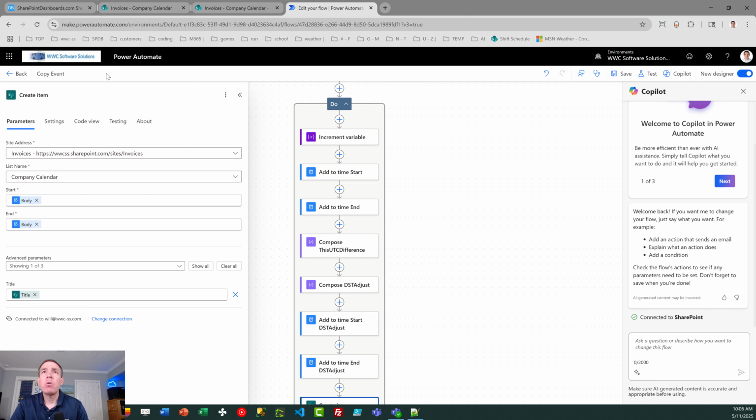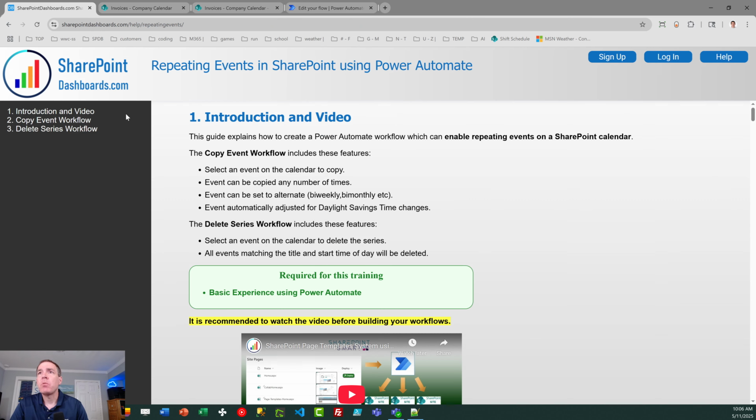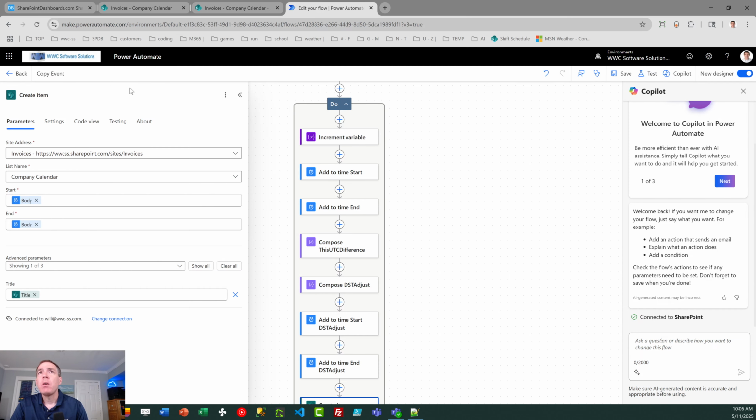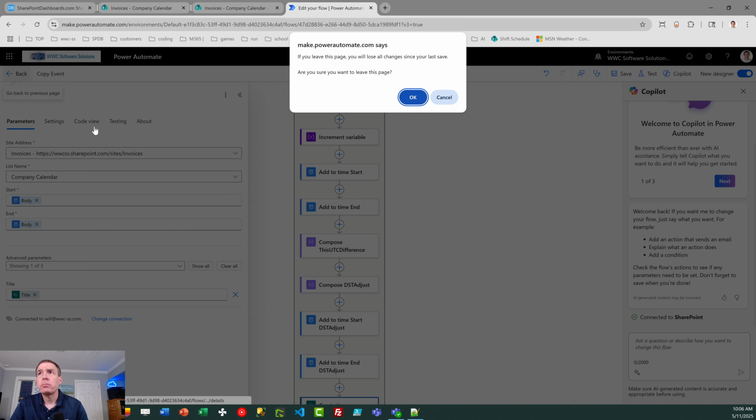Okay, now another question I've had about this is, okay, you copy the event and you make 30 events on there, and what's going to happen? Of course, there's been a change. You don't need those events anymore. You want to get rid of them, and that's where the delete series workflow is going to be important. So that's the second workflow that you're going to create. It's also described in detail on this web page that's linked below the video, and we'll walk through that now.